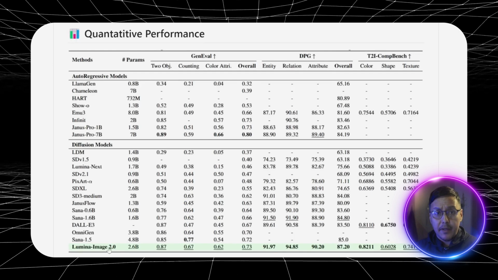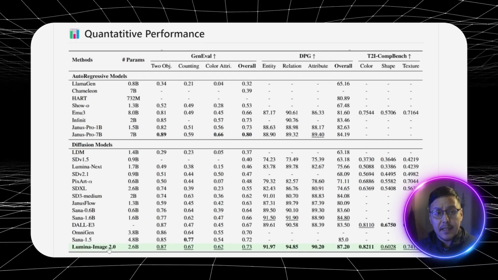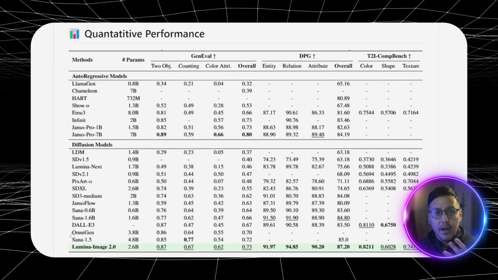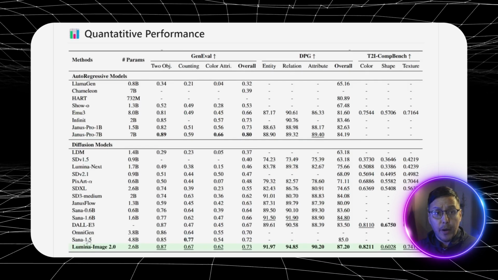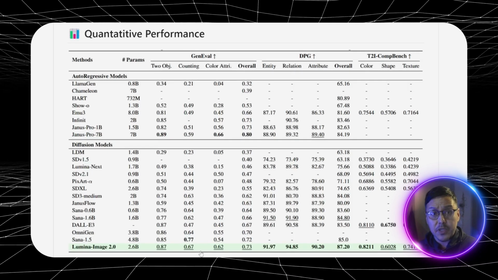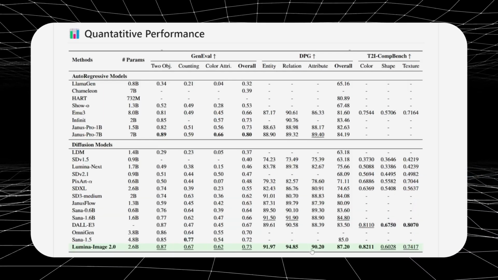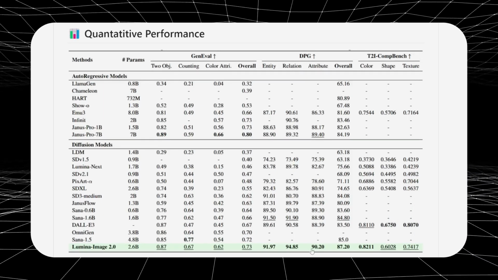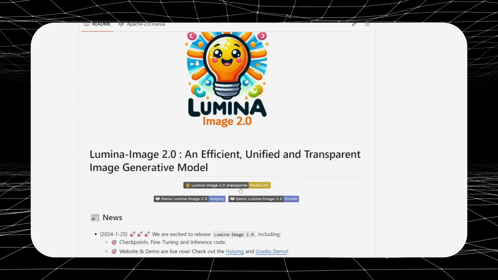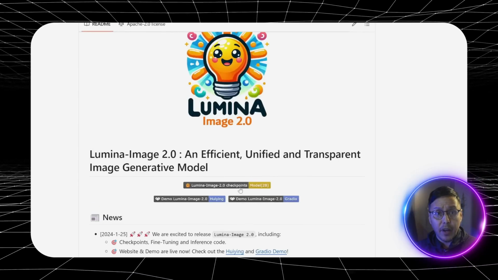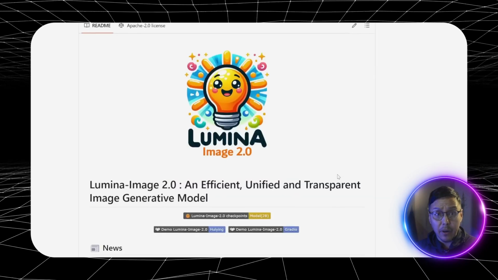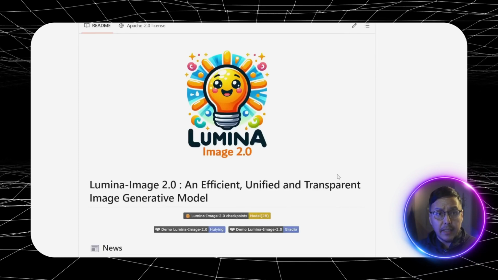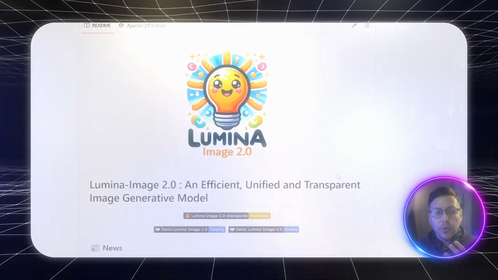Now, if you compare this new Lumina image with existing models of similar sizes like SDXL or Stable Diffusion 3 or even DALL-E 3 or OmniGen or NVIDIA Sana, note that for most of these benchmarks, the highest score goes to Lumina Image. So it's a really impressive image generator given its small size. Anyways, the models are out on Hugging Face already for you to download. Like I said, this is completely free and open source. I will link to this GitHub page in the description below for you to read further.